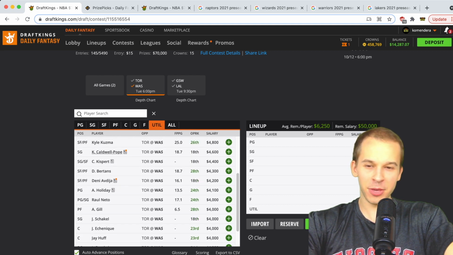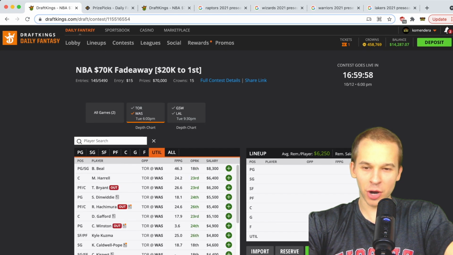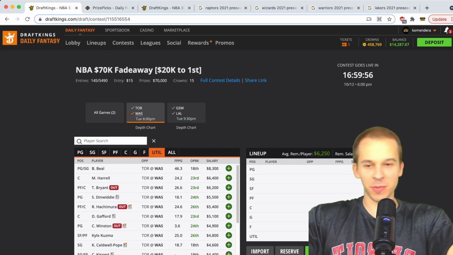You have KCP, Kuzma, a little reliant on the scoring. Denny's playable, but again, got to hit a shot. So outside of the two guards and the two bigs, nothing more than GPP plays.